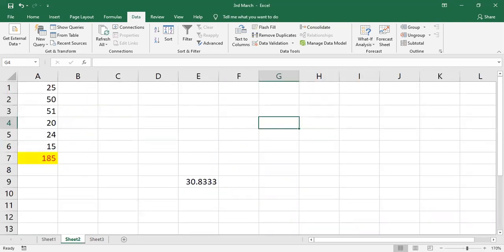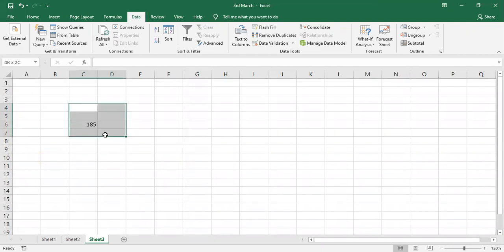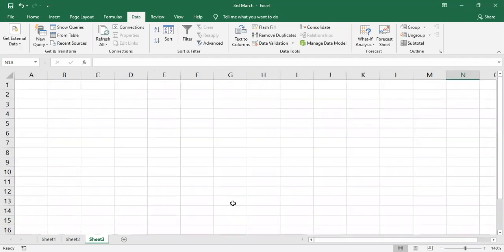So next we have list. Before going to list, let me ask you a few questions. What is a shortcut key to format the data range as table? Anyone? Yes, to format the data range as table, the shortcut key is Control T.